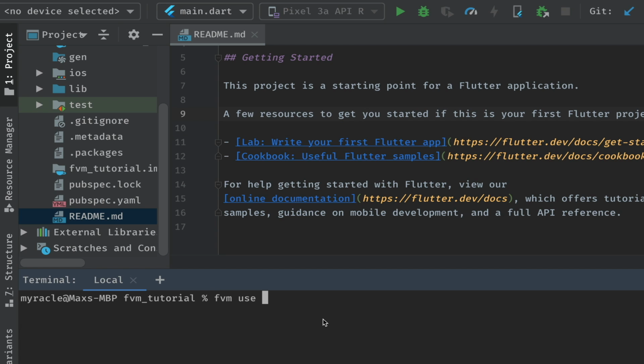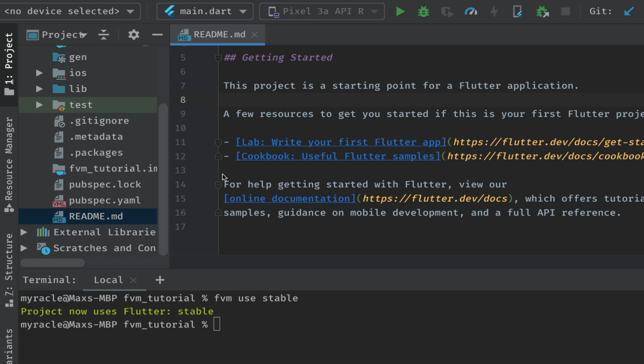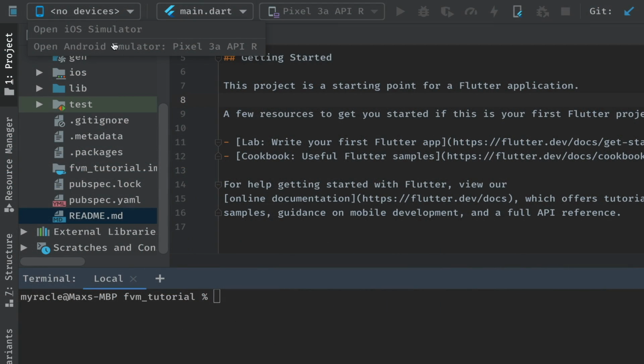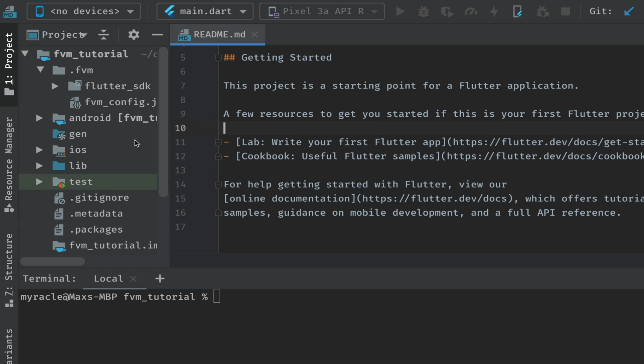So if I do the same one again and call FVM use stable, you will see there is still the 3 devices here. Because unfortunately Android Studio is not fast enough to understand that the FVM has changed. So you have to restart Android Studio in order to make it possible to use the correct version. Alright, so now the 3 devices are gone because we are back again on the stable version. If you find a better solution than restarting the Android Studio in that case, please let me know in the comments below. And now head over to Visual Studio Code.